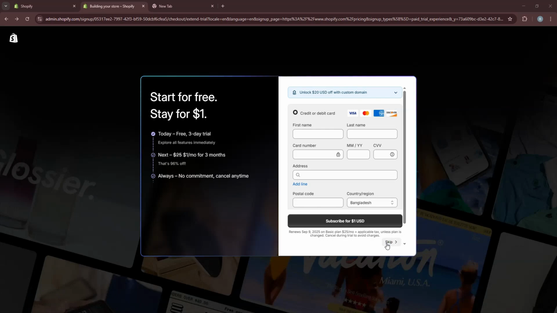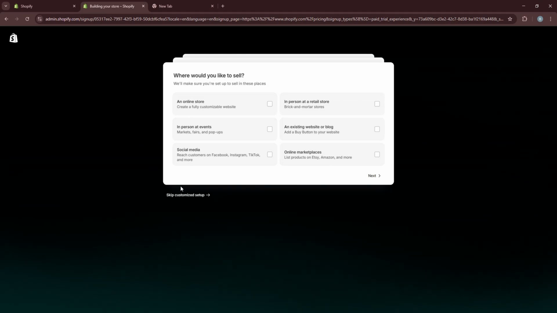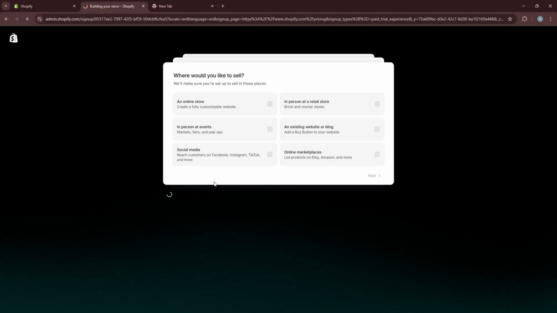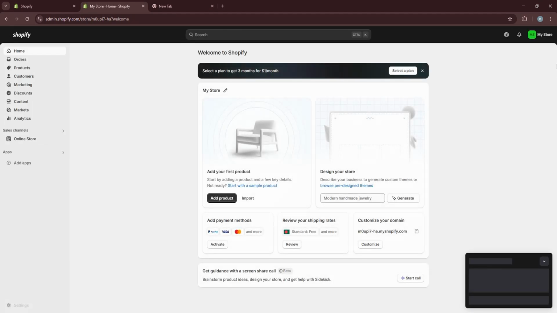You can also click on Skip at the bottom if you don't want the 3-month subscription. Click on Skip again. You're all set and have 3 days left in your trial. And that is exactly how to get Shopify free trial days.